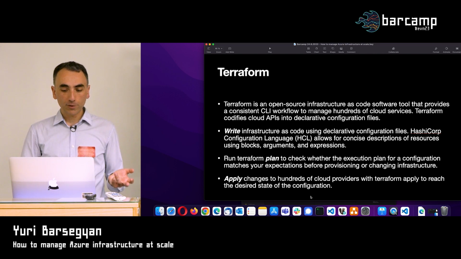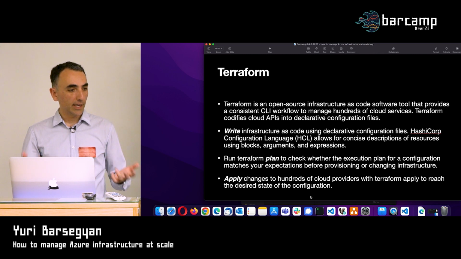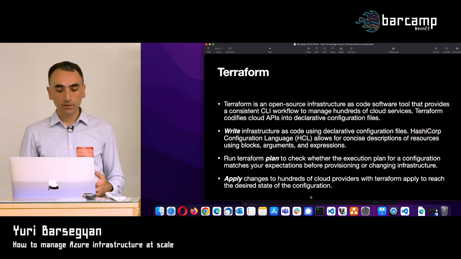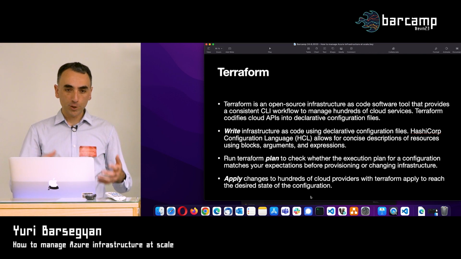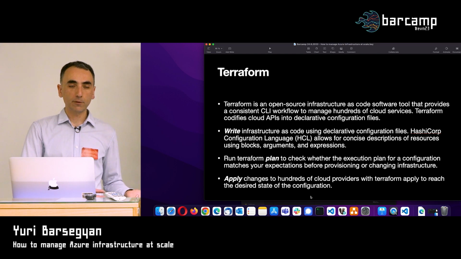You write your infrastructure as code using the HCL configuration language, which is the HashiCorp Configuration Language. It's a small DSL. Then you run terraform plan, which will show you what is actually going to happen. It's a dry run. It's not going to execute and create any resources. It will just show you what it is planning to do. Looking at the plan, you check: is this what you expect? And if that's exactly what you expect, then you can run apply.